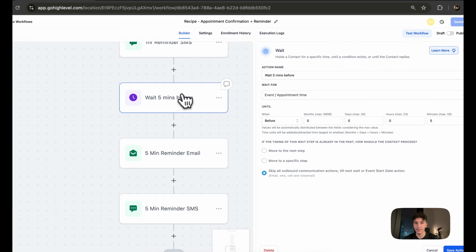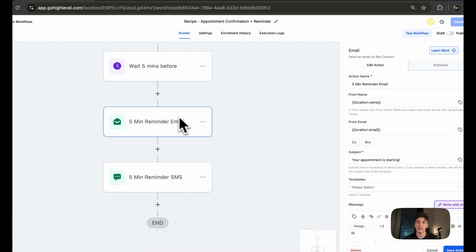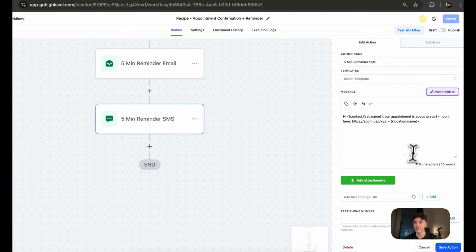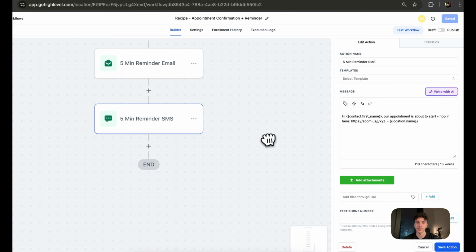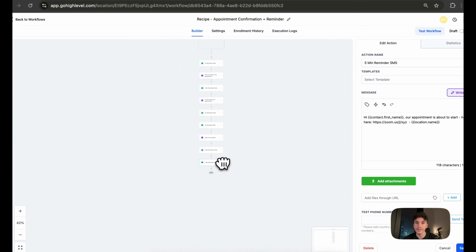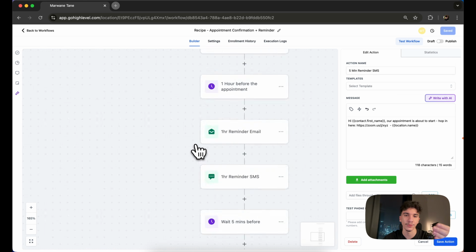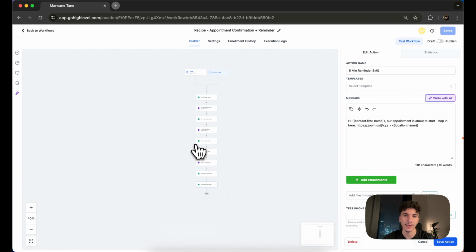And then 5 minutes before the meeting, they get another email letting them know that the meeting is in 5 minutes, it's starting. And then again, an SMS letting them know that the appointment is about to start. And that's it. It is very simple, but then just imagine if you had to do this for every single customer and every single person that books a call with you. You always have to send them an email 24 hours before, then 2 hours before, 5 minutes before. It would just be a waste of time.